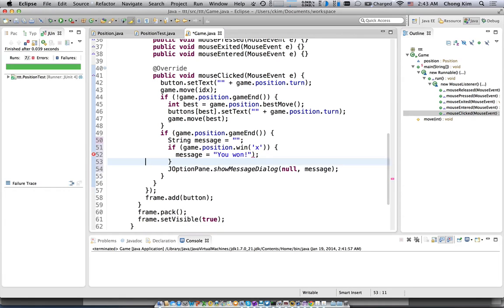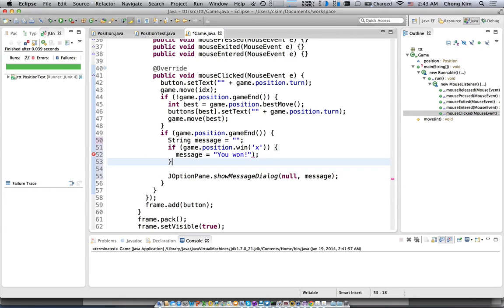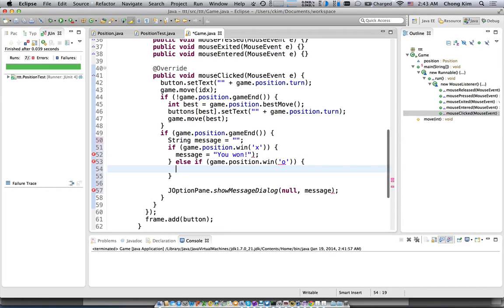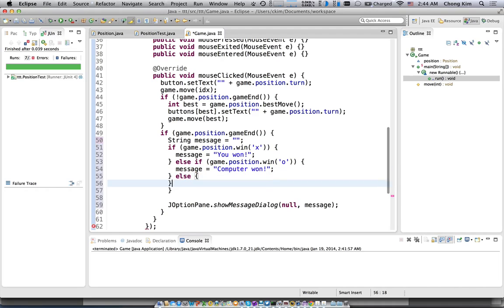Okay, let's take a look at the others. Else if game position win of O, so that's the computer, then the message is computer won. Else, because the game has ended, we'll just say it's a draw now. So that's the other choice, draw.